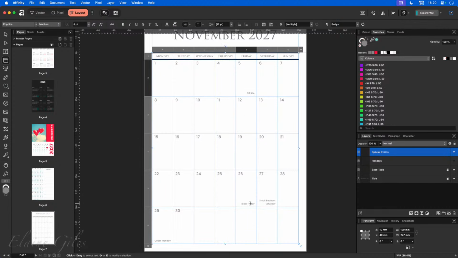And literally you go through and do whatever you need to do in terms of what you're doing. So let's say my birthday's not in November, but we'll stick it in there because we can. So let's put birthday in. And again, align that to the bottom like that. We'll get rid of Small Business Saturday and we'll get rid of Cyber Monday because that's not in this calendar. So we have our off-site and we have our birthday.